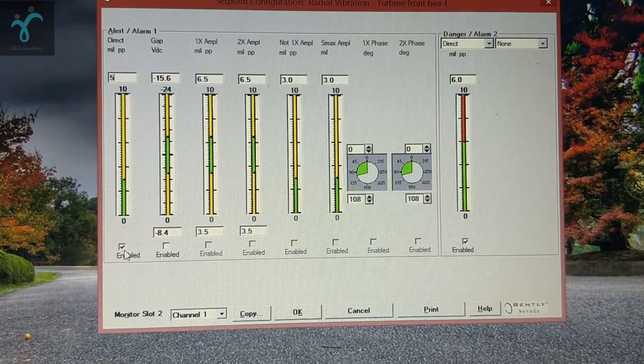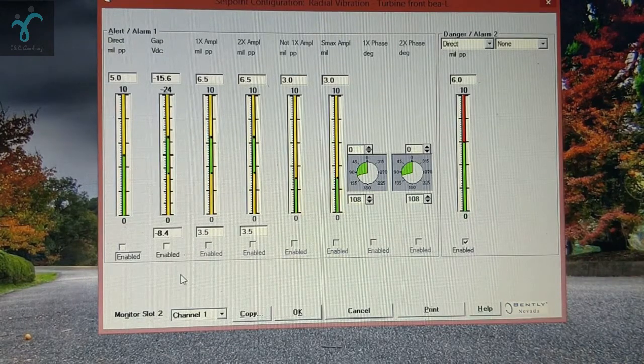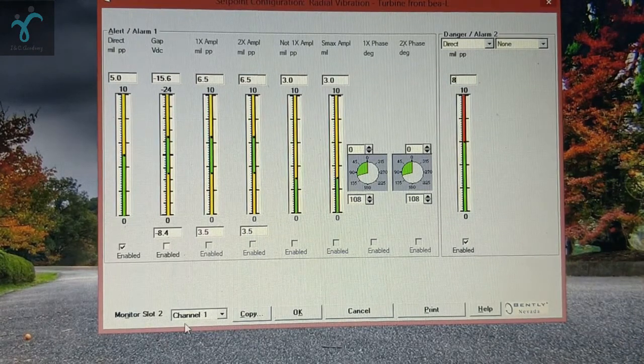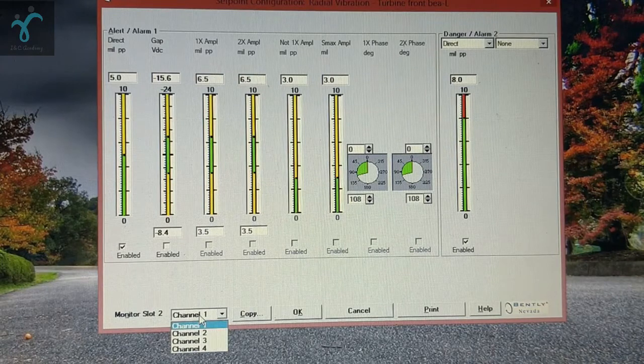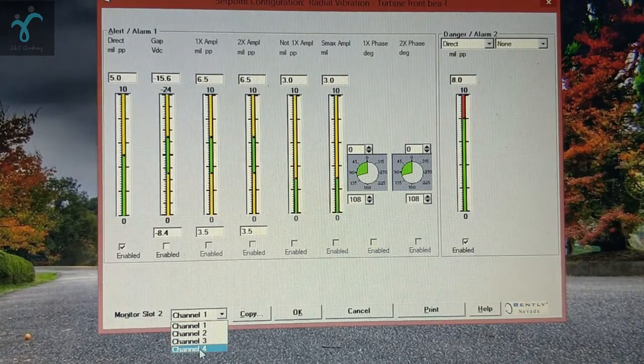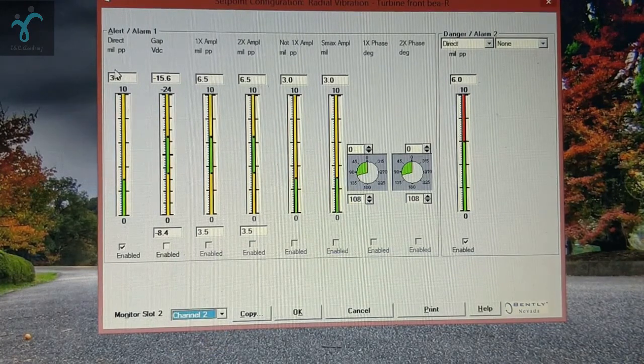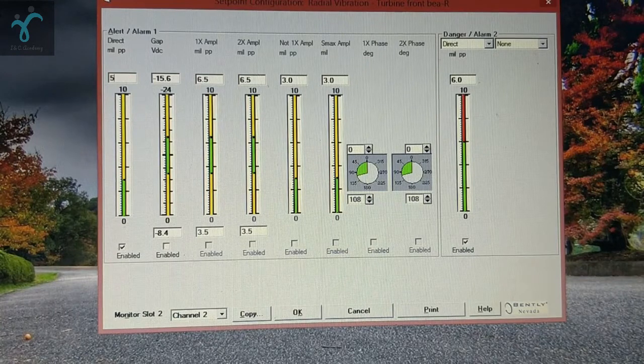This enable tick must be here. If we remove this tick, then the alarming option will be disabled. Okay, so we have put it in enable option. This is the danger limit, that is the trip limit. So we will put it as 8. So this is configured for channel 1. Similarly, channel 2, channel 3 and channel 4 we can set. So again we will set for channel 2. We will put 5 and this will be 8.